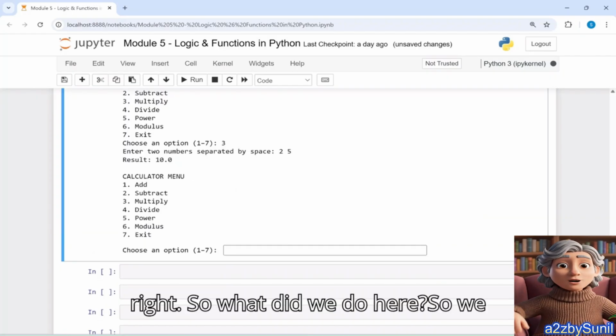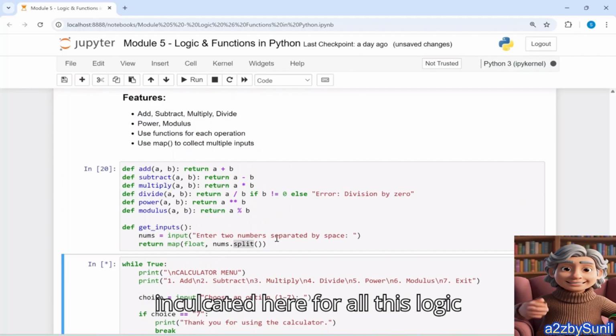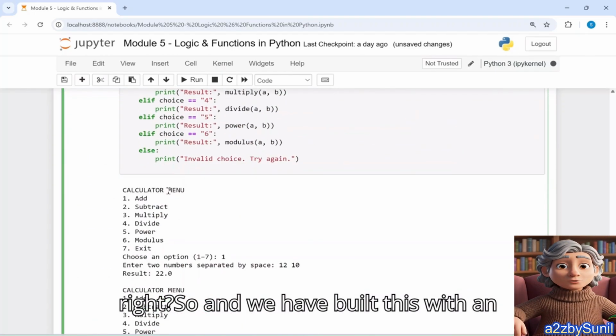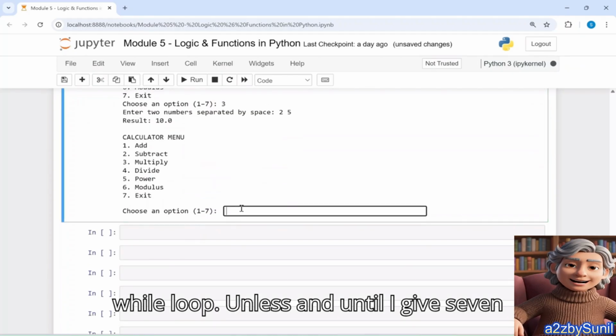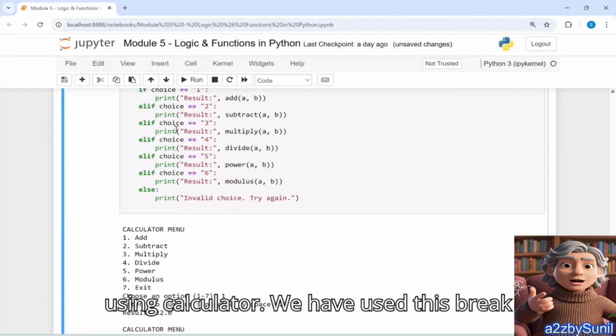So what did we do here? We have our own functions that have been inculcated here for all this logic, and we have built this with a while loop. Unless and until I give 7, it's not going to come out. Thank you for using calculator. We have used this break.